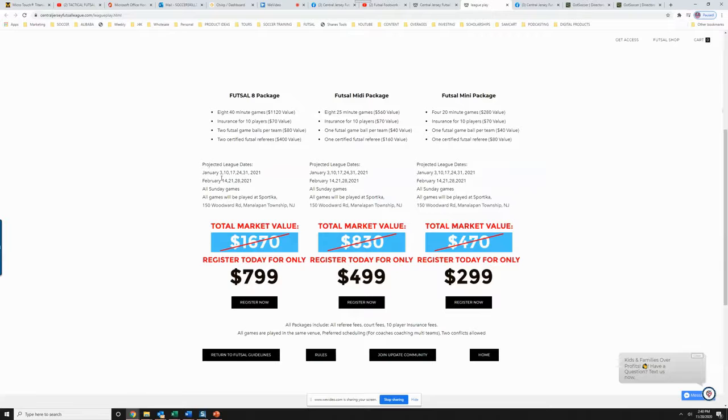The projected dates, again: the league is going to run from January 3rd to February 28, 2021. There will be no games on Super Bowl Sunday. All the games are played at one venue, Sportica Sports, and every week they are Sunday games. As far as the exact times, depending on your age group, you'll have an approximate window. For example, if you're playing at 14, your games might be in a 9 to 11 window.